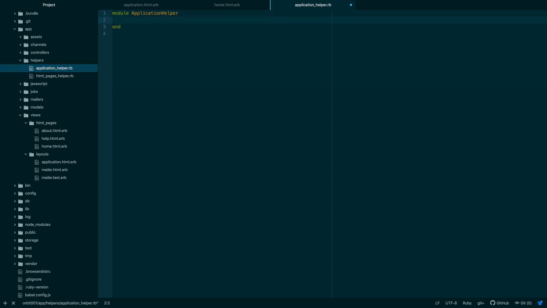Let's add in our code. So we start by defining a custom helper. So def, what did we say we're going to call this? Full_title. Brackets, page_title equals, let's leave this empty for the moment.